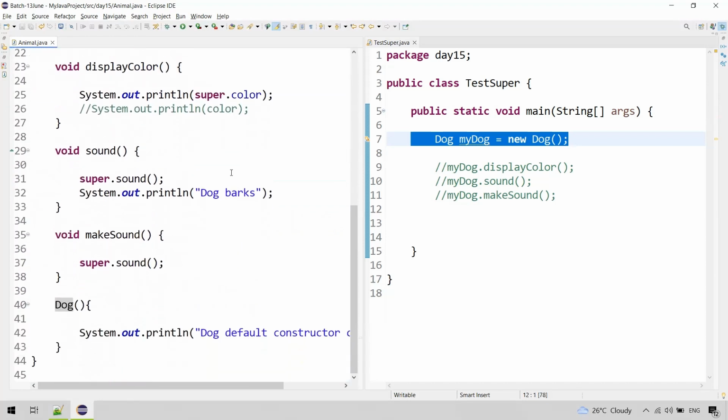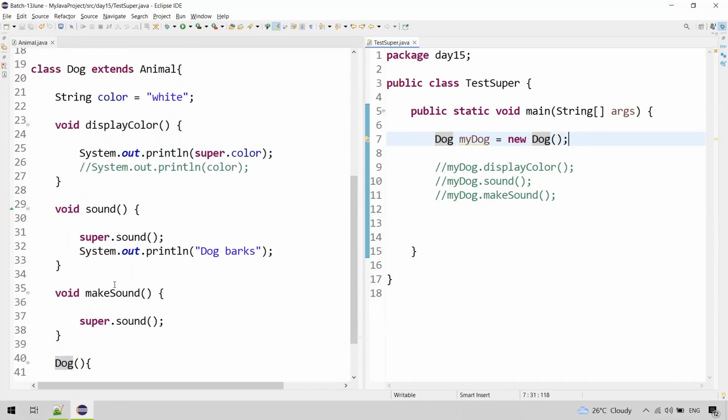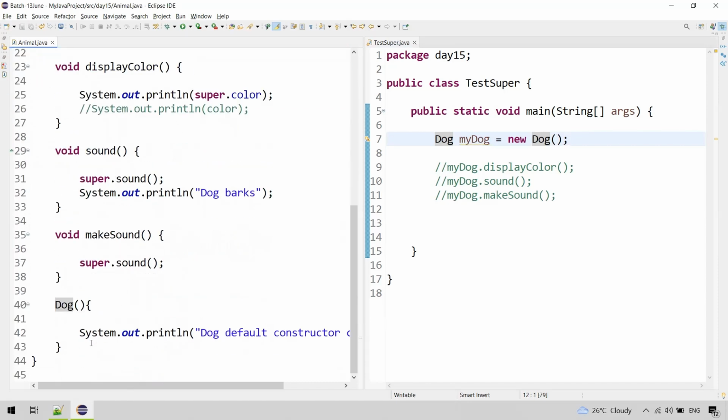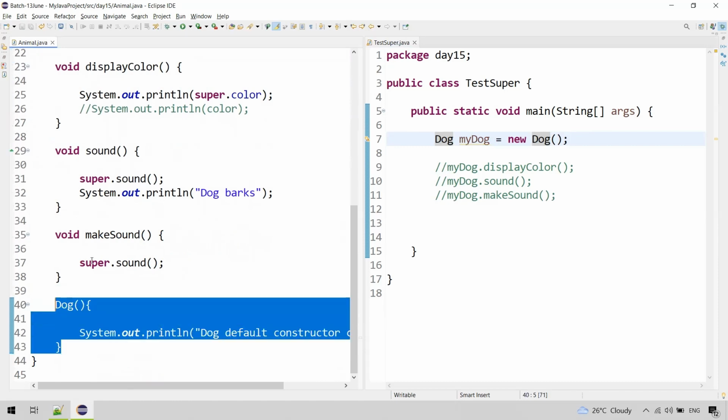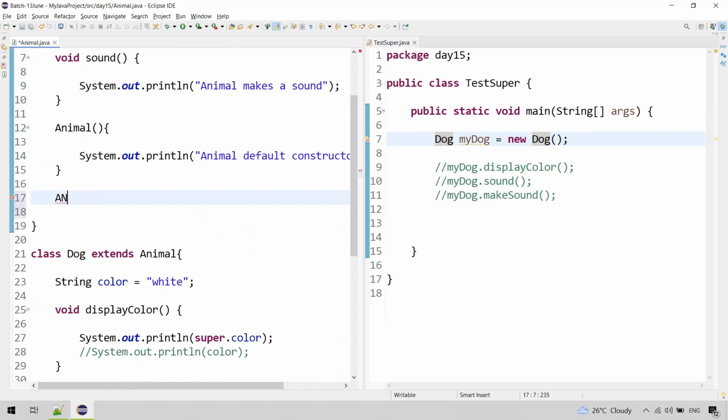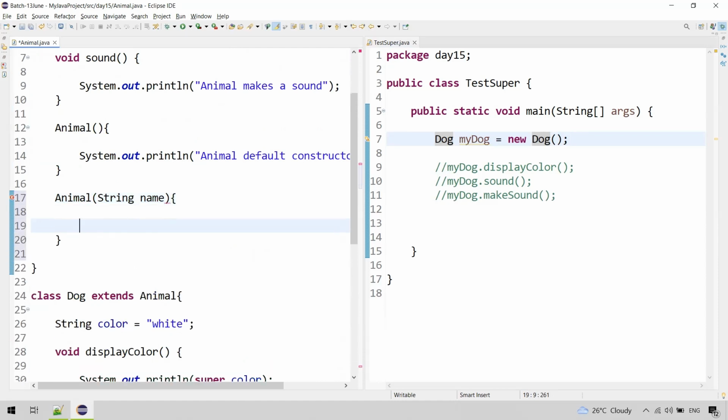So this is the reason when we actually create the object for the child class, the parent class constructor will also be called. In fact, it will be called first, and then the child class constructor will be called. So this is for the default constructor. And say for example, I do have another constructor which takes a parameter, right?